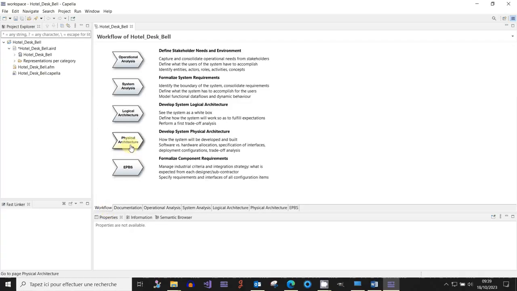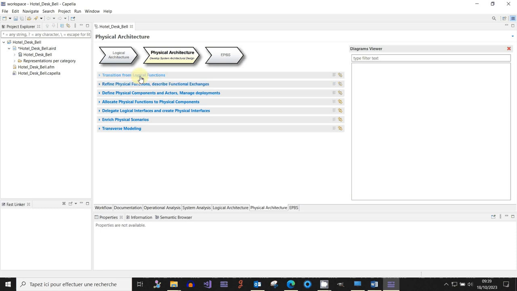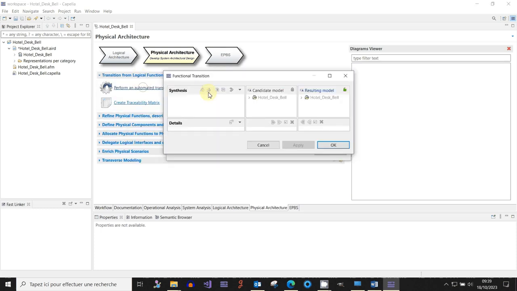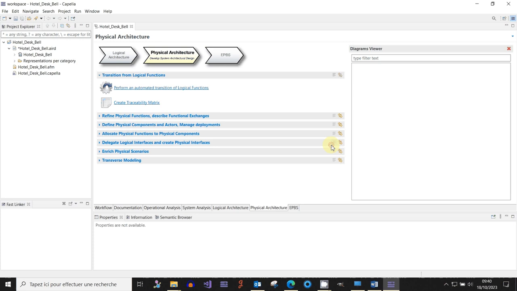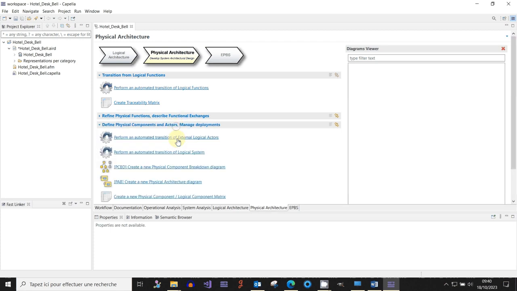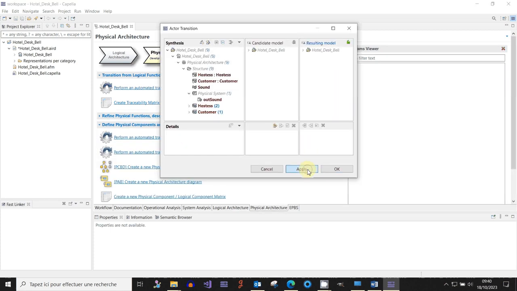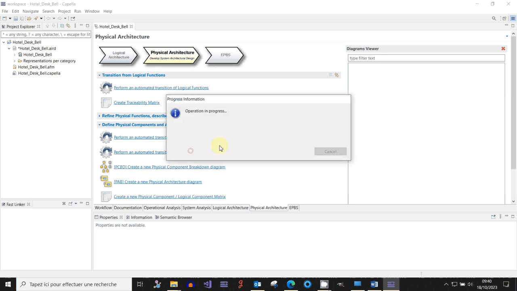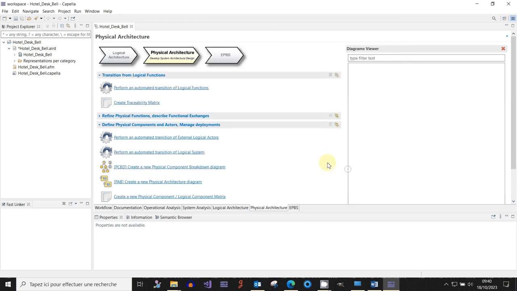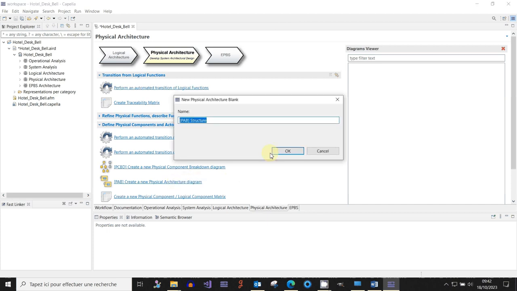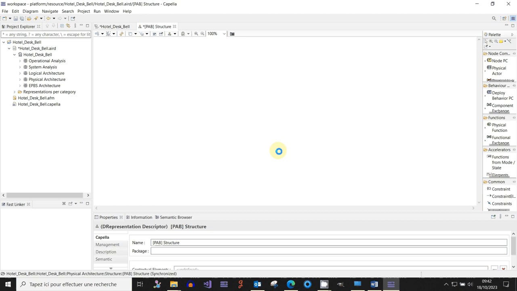Okay, let's do now the physical architecture. As for the previous levels, we realized the transition first for the logical functions, then for the external actors, and then for the three logical components. In the physical architecture level, we build a PAB, physical architecture blank diagram. In the physical architecture, our aim is to show how the system is built, of what it is composed of.